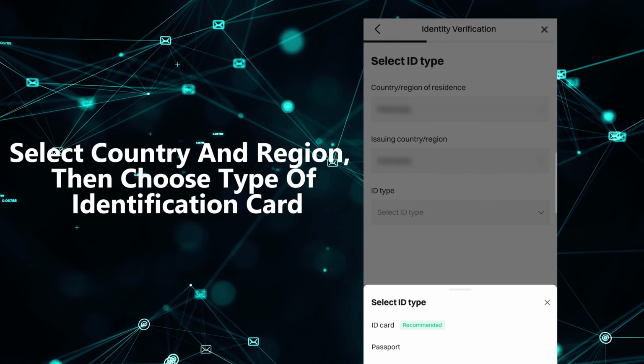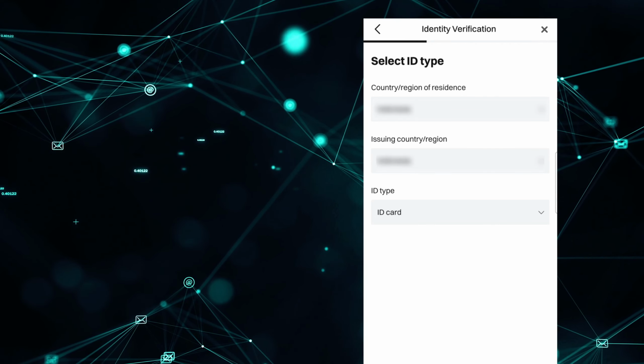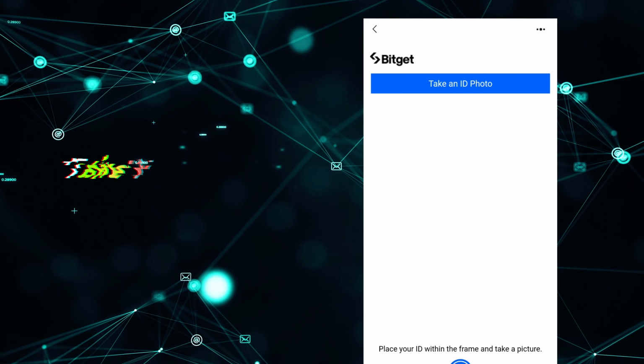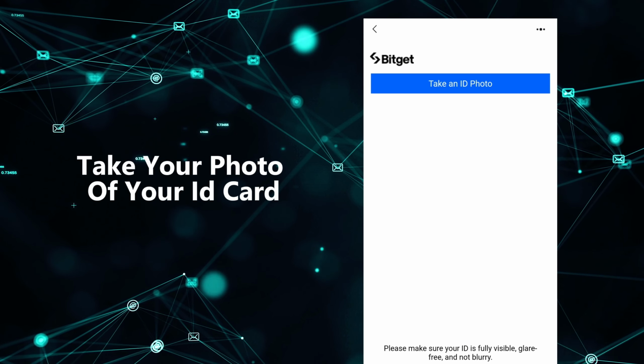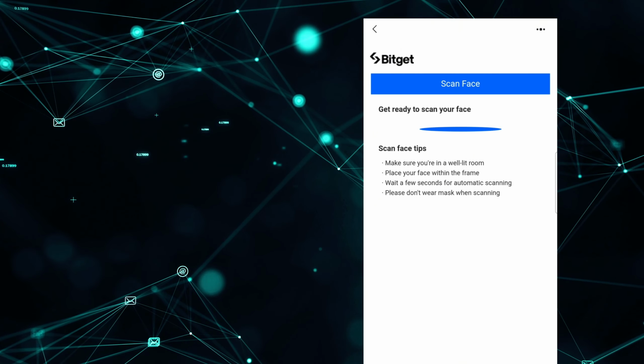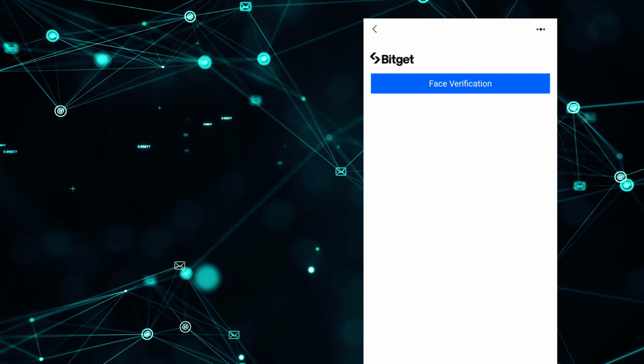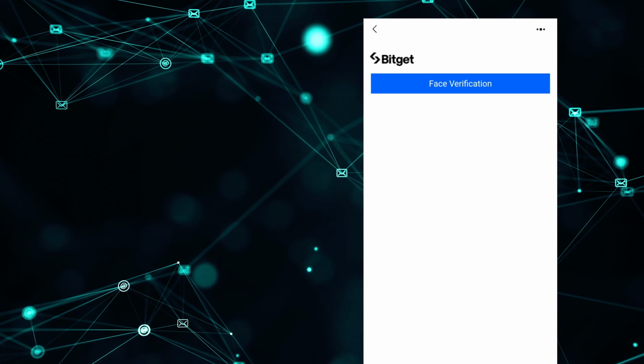Continue. Prepare your identification card. Ensure the documents are clear and readable. Take your photo of your ID card. Take a selfie or photo of yourself. This helps to verify that the documents belong to you.